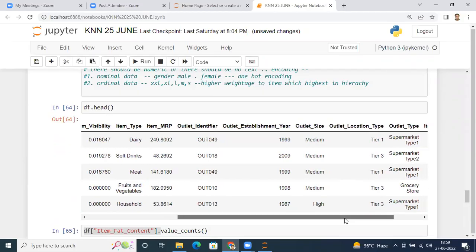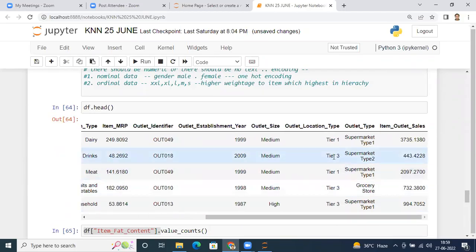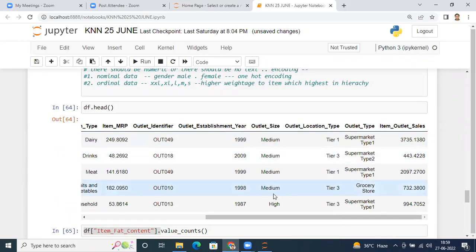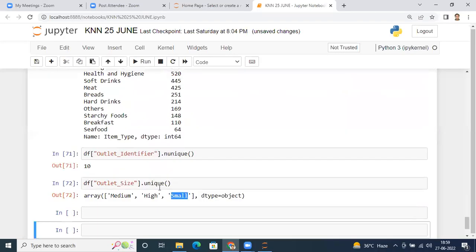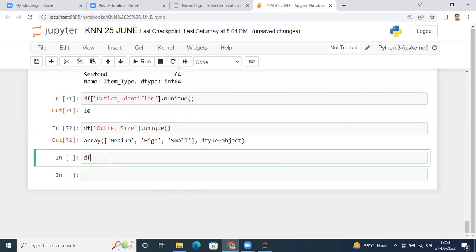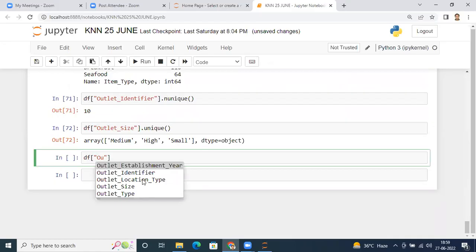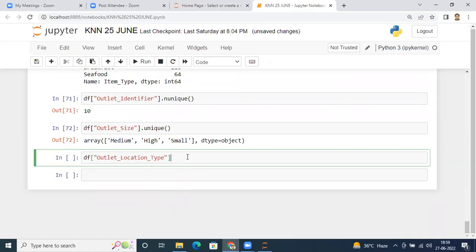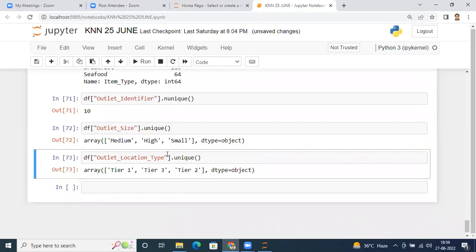Okay, now outlet location type: tier 1, 2, and 3. This is actually information which is not known to us, so I can't comment on how it is. But something is mentioned about this tier 1, 2, 3. Let me check how many distinct values are there. Again, df, outlet location type, if I'm correct, dot unique. Tier 1, 2, and 3.